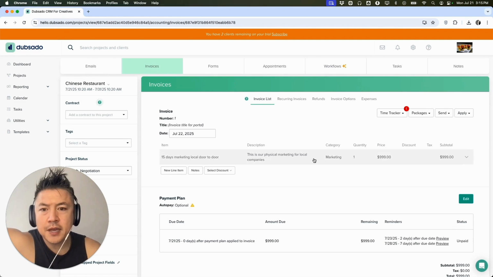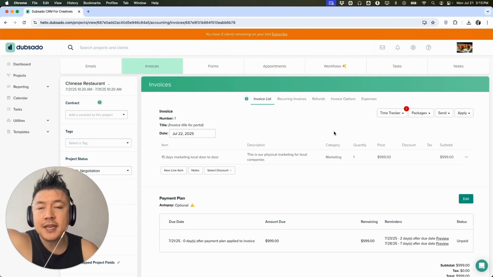Now that you've put together your invoice, you can send it up here on the top right via email, or you can do what I do and just copy the link. And now that the link is copied, I can text message that to my client, or I can send it via email, and they can click on the link and then make the payment, if you've already set up your payment provider.